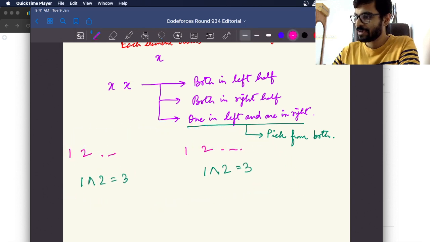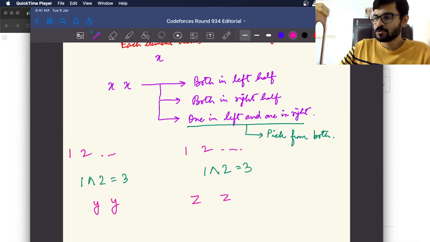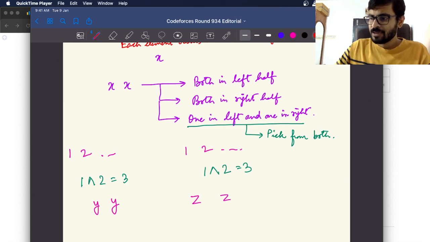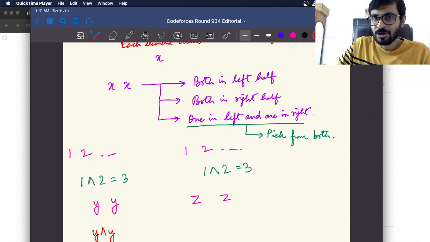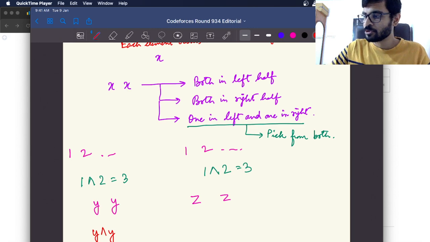In the left half we have y. In the right half we have z. So can I say, okay, pick two y's in the left and two z's in the right? How will that help me? I know that y XOR y has no impact on the answer, on the XOR, because y XOR y is 0, and 0 XOR anything is that anything, which means I will take both the y's here, both the z's over there.